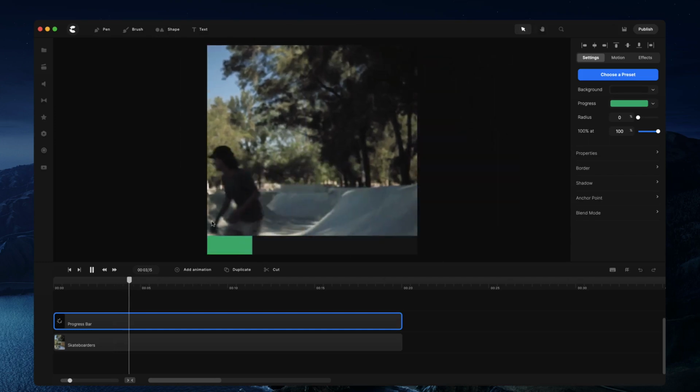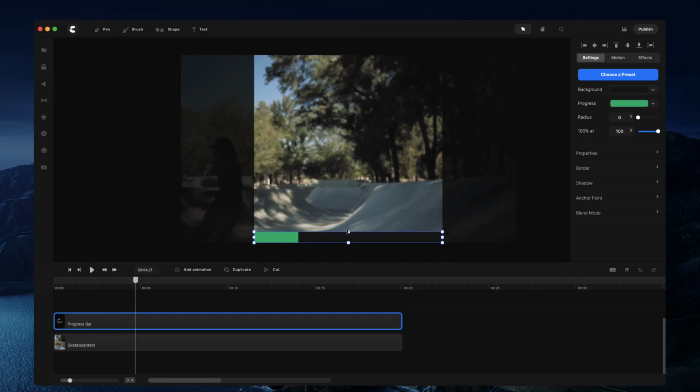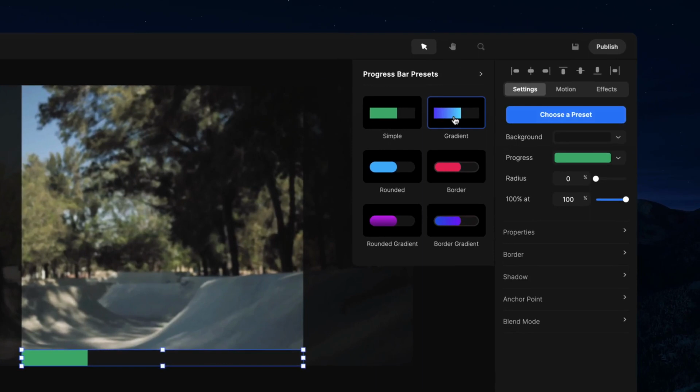Okay, so we've got a progress bar. Might make it slightly less high like that. And what we can do is also choose different preset designs. So we've got a whole bunch of pre-styled elements you can choose.